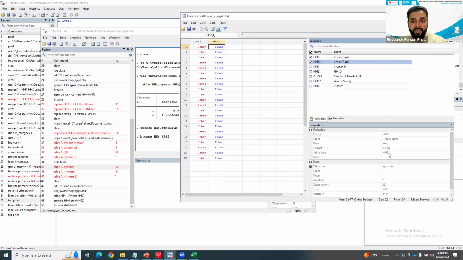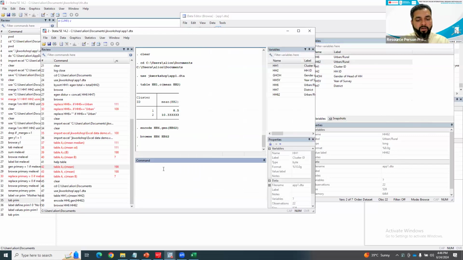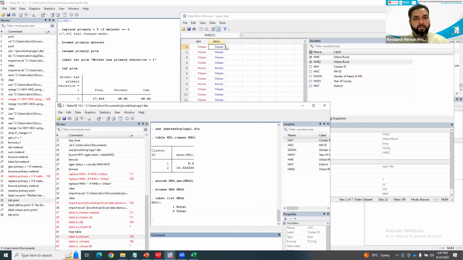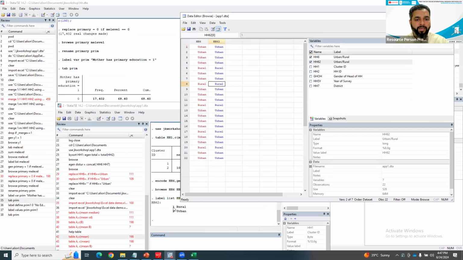So if I want to see what these HH62 label values are, similar to before, I'll say label list HH62. Remember, this HH62 is not a variable. This is a value label. That's why I use different names from when I was creating a value label myself. It says it's equal to 1 when it's rural, and 2 when it's urban, as we are seeing here.